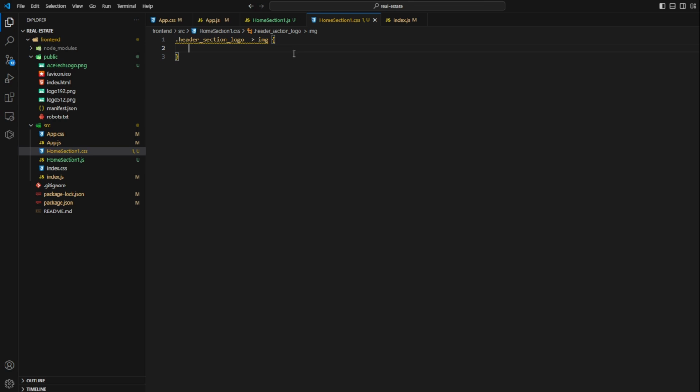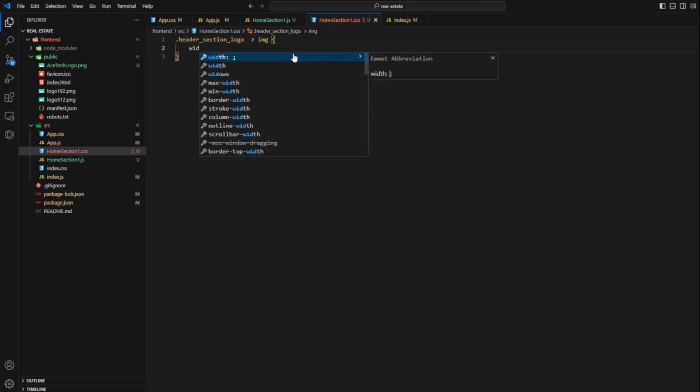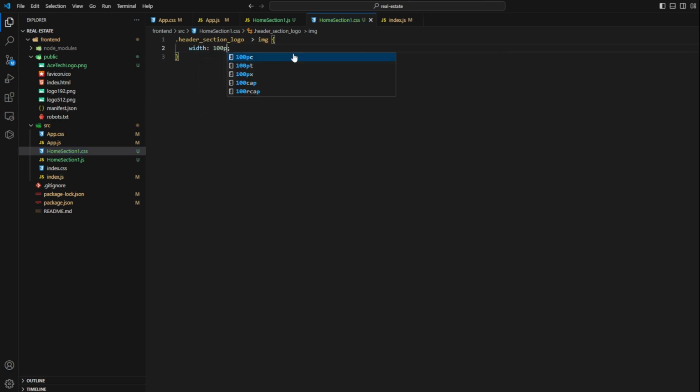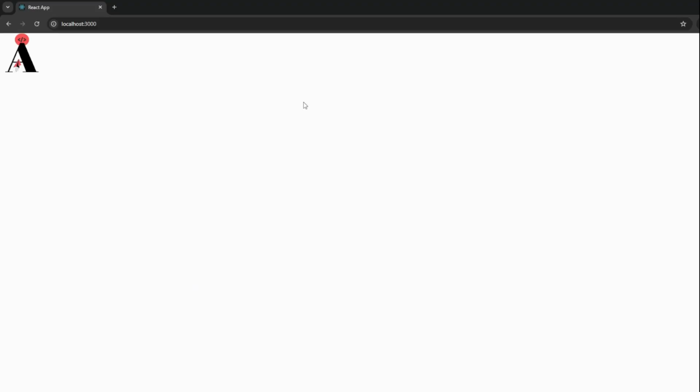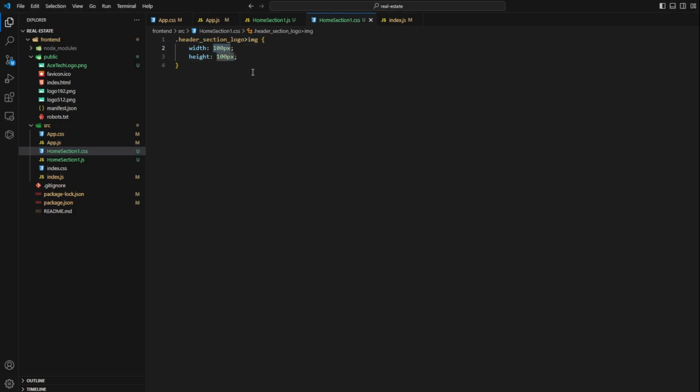I will quickly give it a width of, let's say, 100px, and a height of 100px, and quickly check how it looks. It still looks pretty weird. For selecting this, I have used Ctrl D. You can also use Command D if you have macOS. It just helps you select multiple texts at a single time. I'll quickly change it to 60px, and let's see.